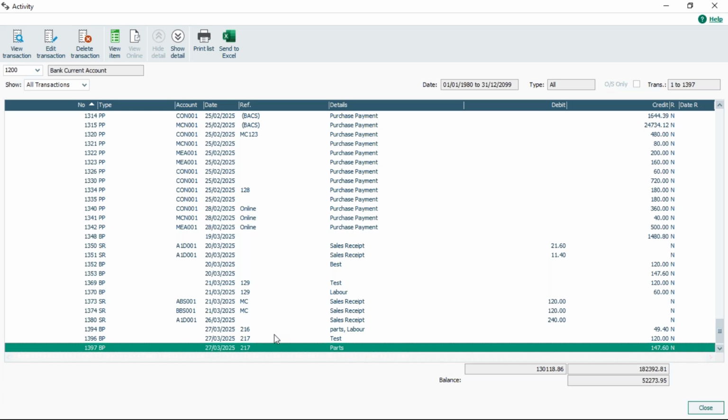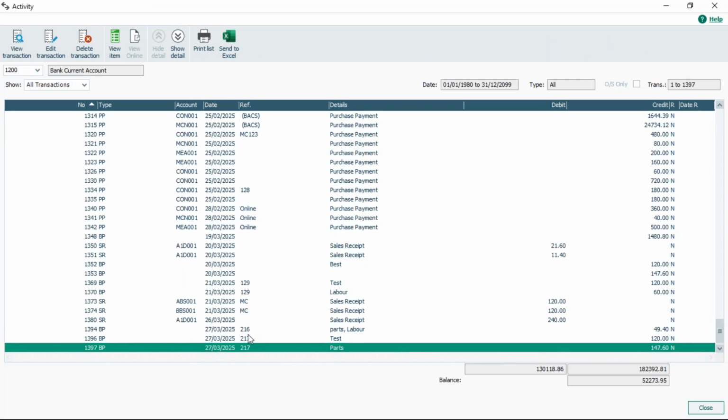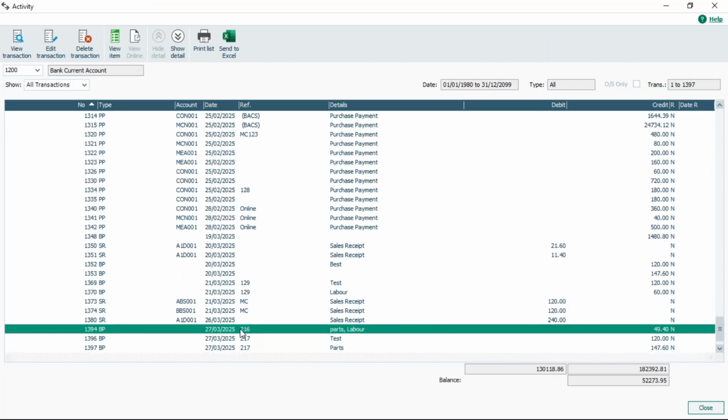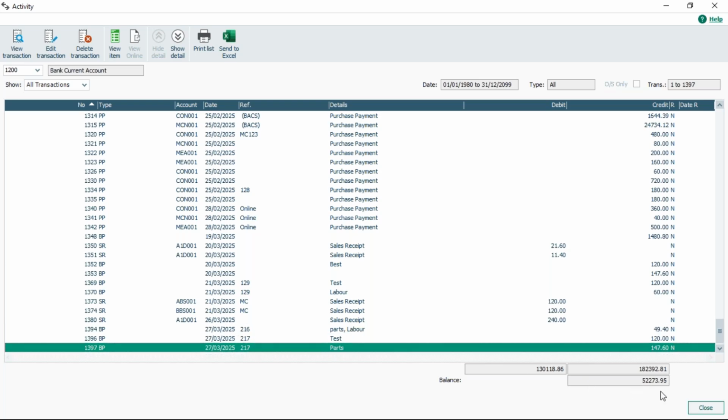So that's the main grouping in Sage. Obviously, there are other impacts on the rest of the software as well. So while we're talking about bank, we'll quickly pick up on bank reconciliation. When we're looking at that activity, you can see we've got that transaction there, 216, which has two items within it. 217, they're just listed separately.